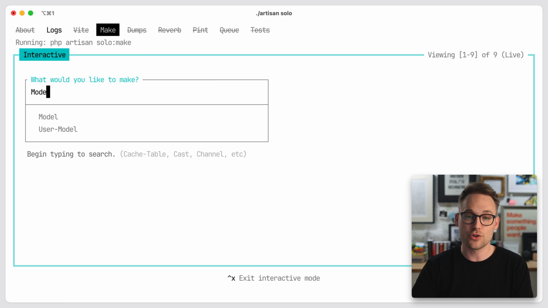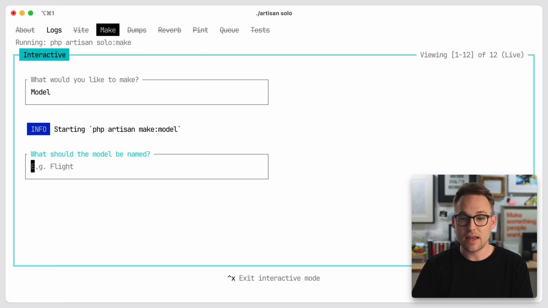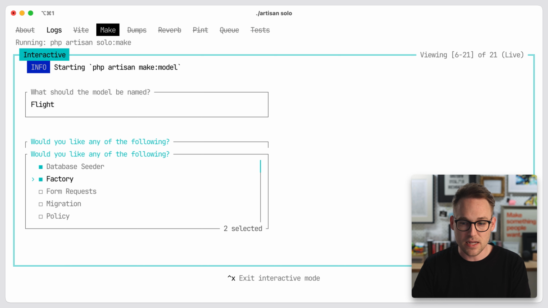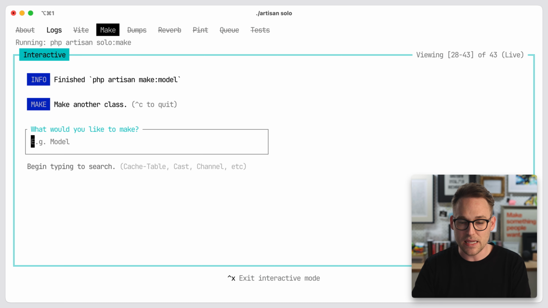So in this case, we want to create a model, and we want to create a flight model. And yeah, we'll add some of this stuff, and that looks good to me. And it's done. It says, finished PHP artisan make model, make another class, or you can hit Control C to quit, or you can just say, you know what, just leave it running. You don't have to kill the command, just leave it running.